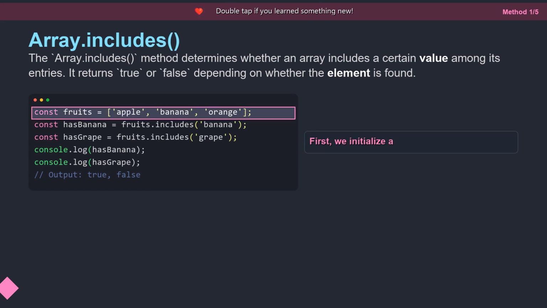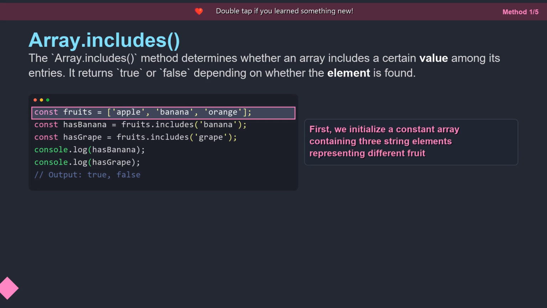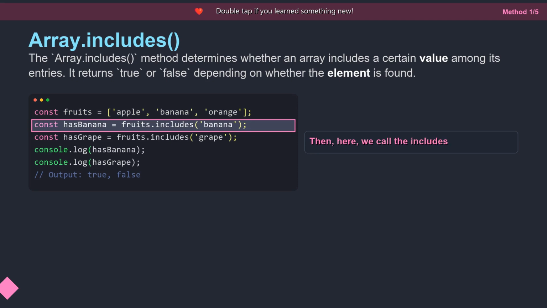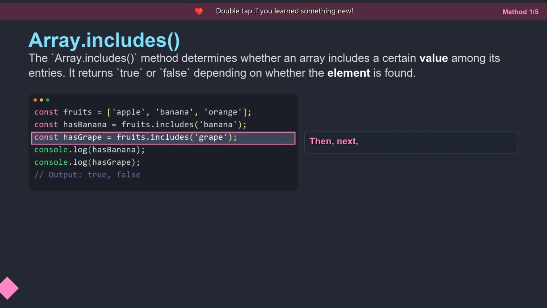First, we initialize a constant array containing 3 string elements representing different fruit names. Then, here, we call the includes method to check if the string banana exists in the array. Next, we check for grape, which is not present, to demonstrate a false result.